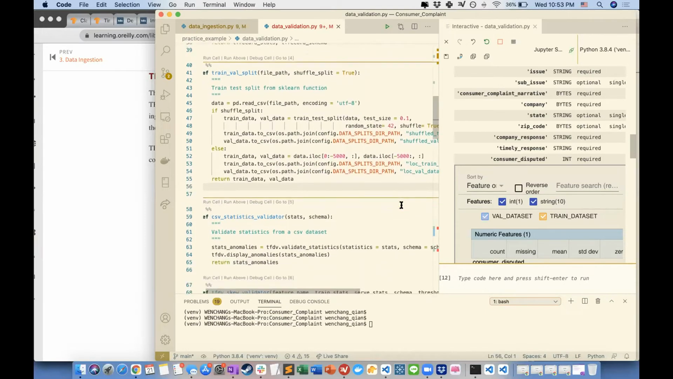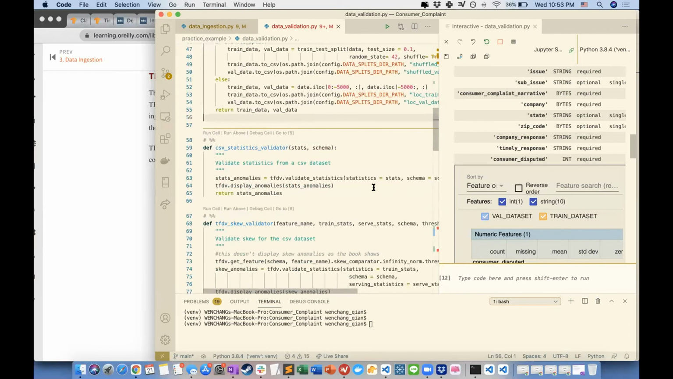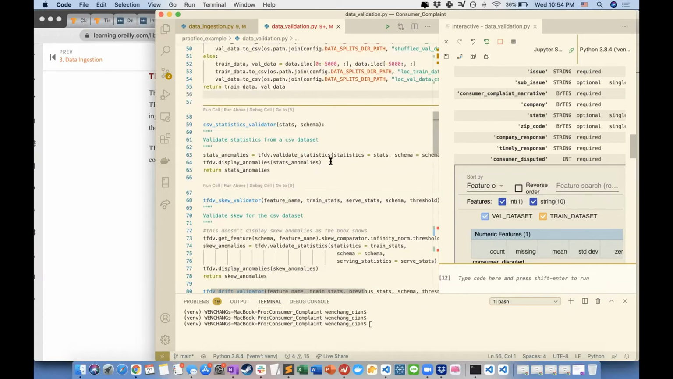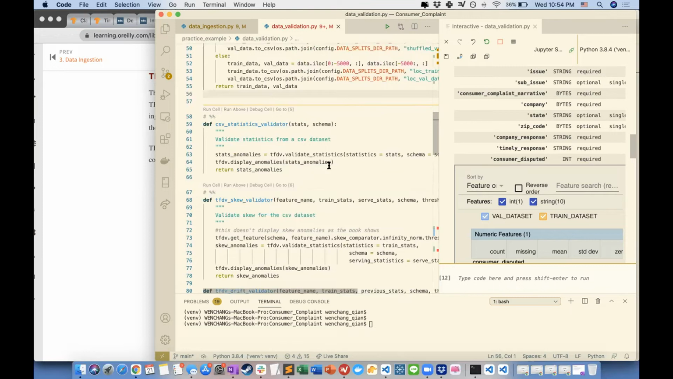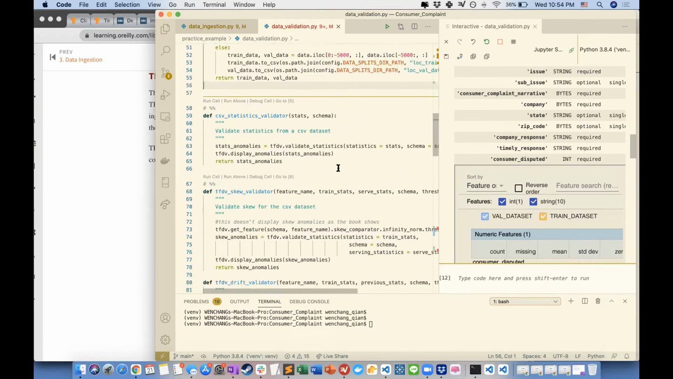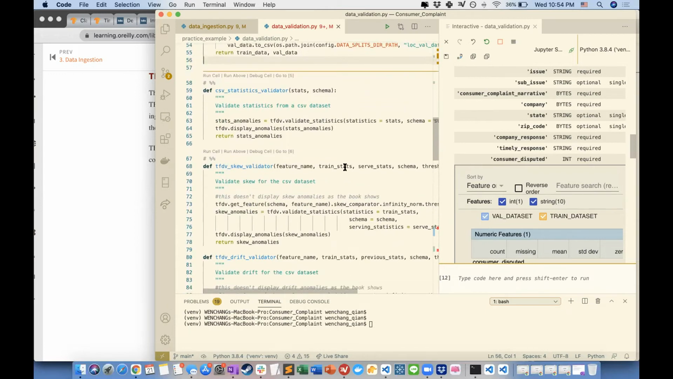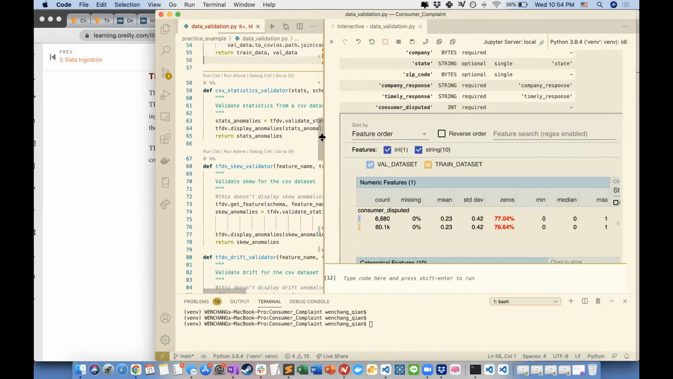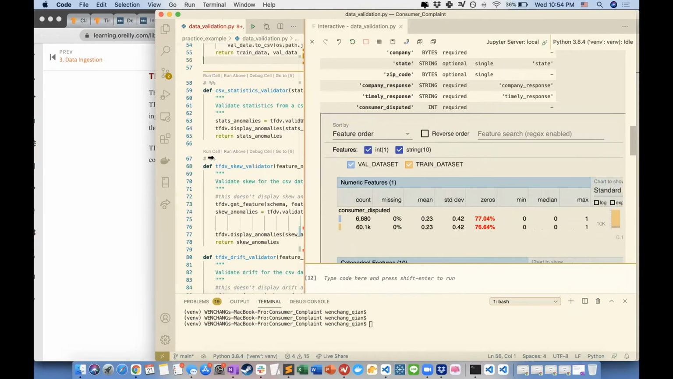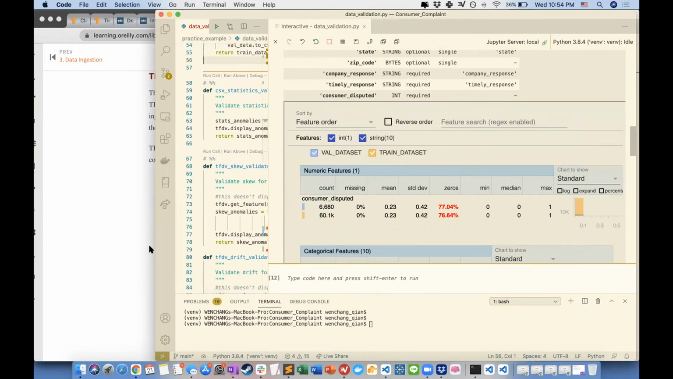Then you can generate statistics with CSV, with TFDV.validate_statistics. You just pass in the stats you generated and the schema, and then you can see the anomalies as well. I want to go through this as well. This is pretty cool.